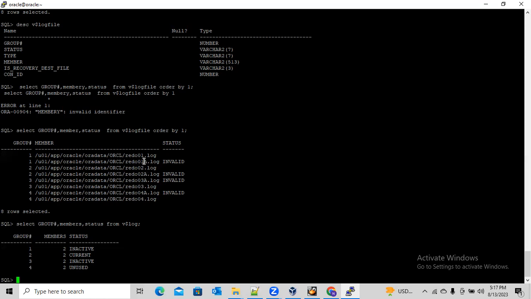Every newly added member, redo 01A, 02A, 03A, 04A, is showing invalid. And for group 4 it's showing unused. Unused means the database still did not use the fourth member. So that's why it's showing unused.